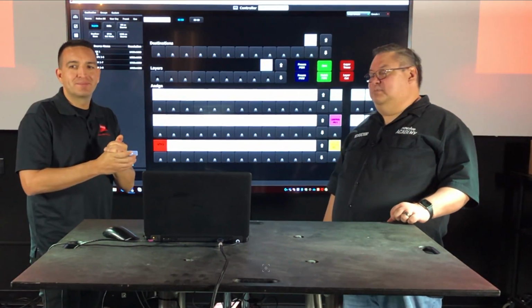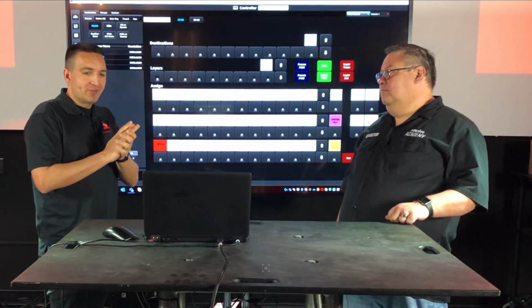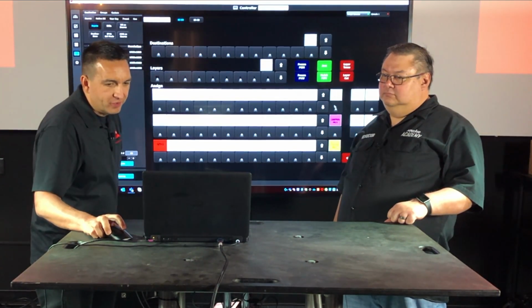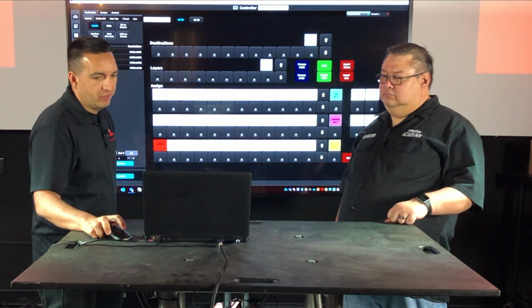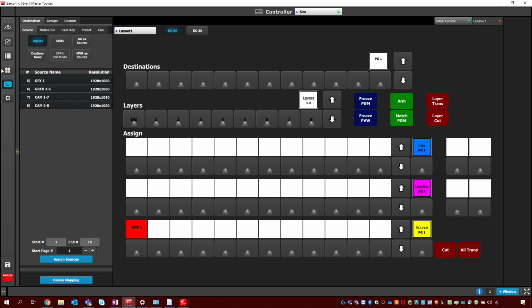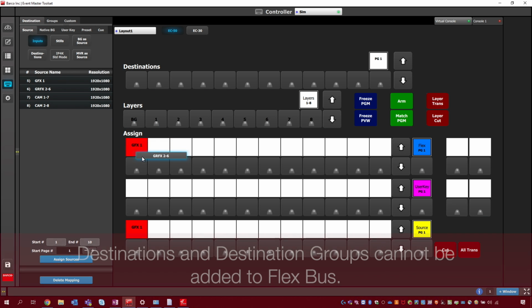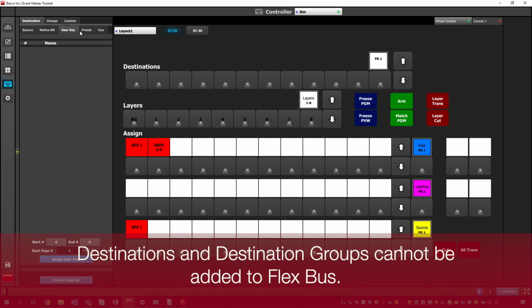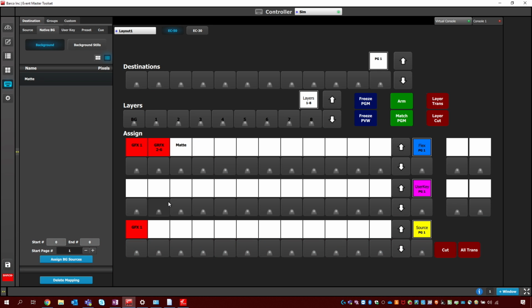Okay. And now the Flex Bus. Well, the Flex Bus is a new one that people have been asking for. If we click through to the Flex, you can actually put anything you want on there. It's a bus that you can put any destination, program, preview, source, background, user key, preset, pretty much anything you can think of. Like it implies, it's flexible, and it'll accept anything you want. So you could do user keys, sources, and so on. Okay, so just more power to the assignment bus.